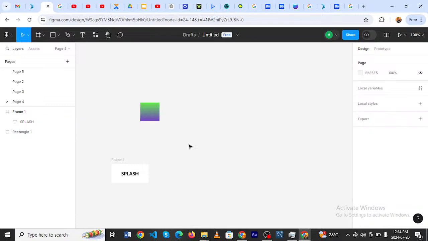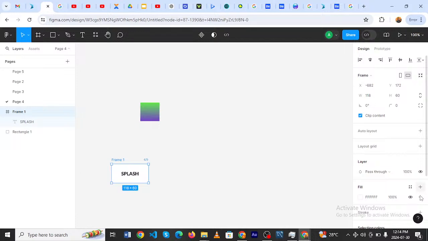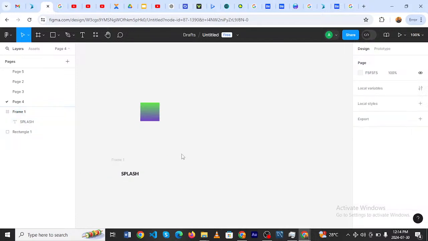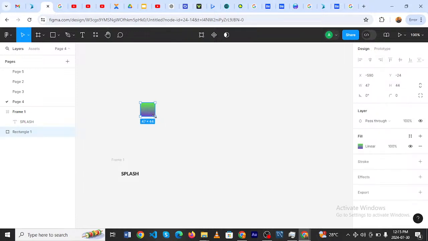Basically what we're going to be doing is what I call splash screen animation. So I'm going to come to this frame and turn off the fill. It's still a frame, but let's turn off the fill. So we're going to be doing splash screen animation. Let's make this small, and let's get started.